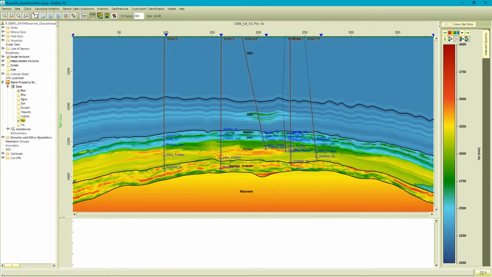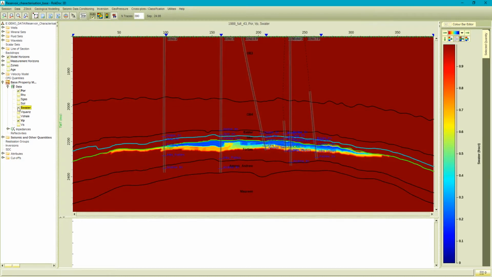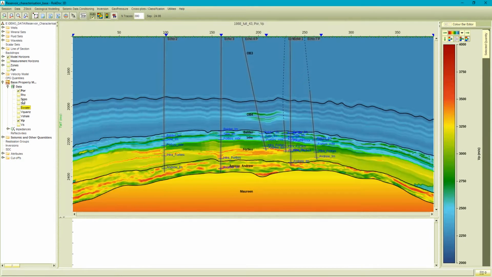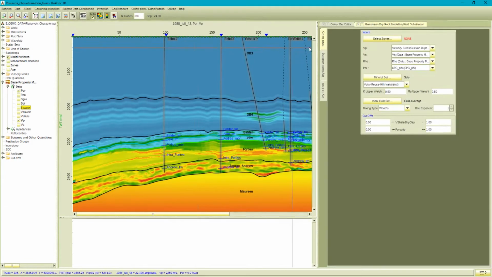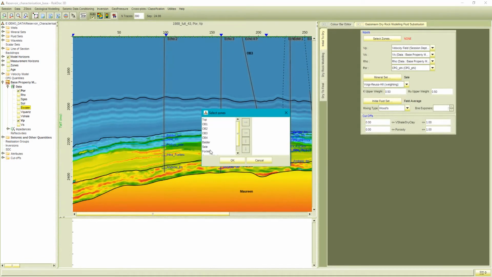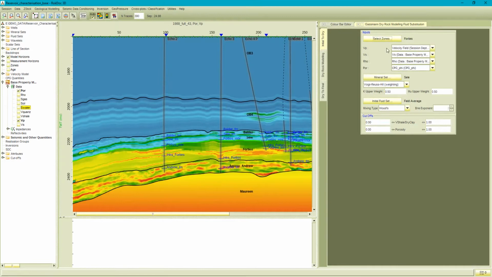3D fluid substitution can also be performed within the module. Here the in situ saturation is described by SW from a corner point grid. A recipe can be defined using Gassmann's equation to perform fluid substitution to any saturation of interest. The recipe is based on the geological and elastic properties within the base property model. The fluid substitution is performed on a zone-by-zone basis and can be defined within multiple zones.